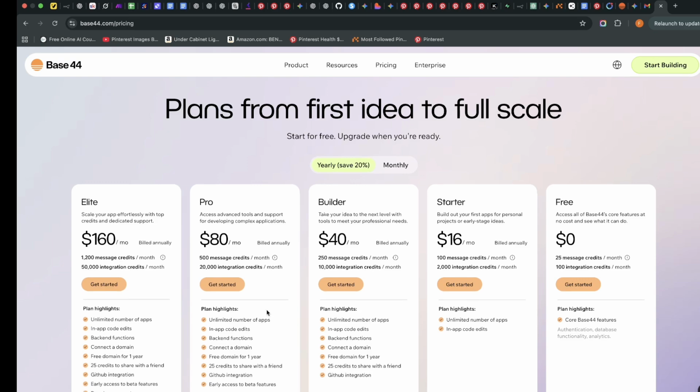But if you want to get more sophisticated, you can start with either the starter or the builder. So you can do in-app code edits here, even with this one, and then free domain for 1 year. So to me, this is actually a very, very good plan.